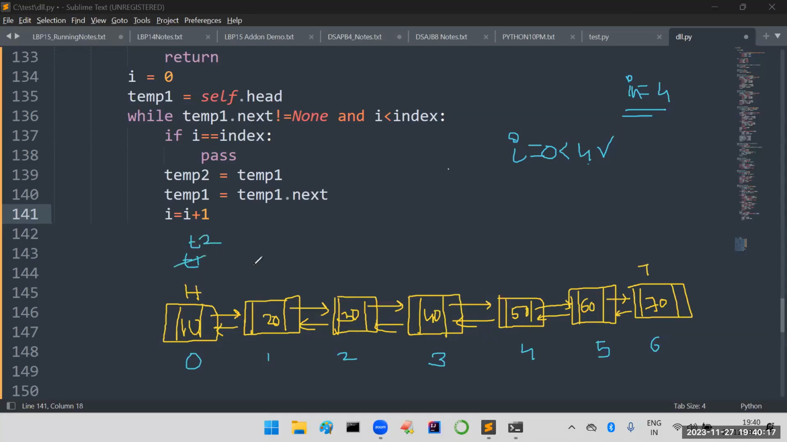Okay. And temp1 is equal to temp1 dot next. And I is equal to I plus 1. Your I value will become 1. Since it is a while loop, again check: is temp1 not equal to none? Yes. Temp1 next not equal to none. Is I less than index? Yes. Is I equal to index? No. So temp2 will become temp1 and temp1 will become temp1 dot next.